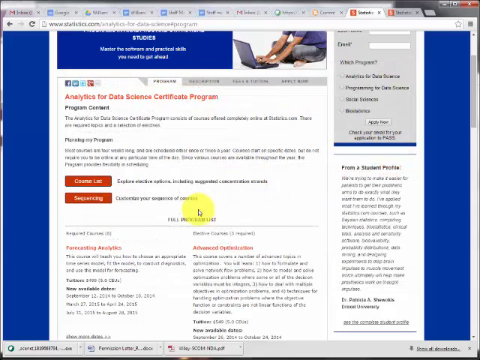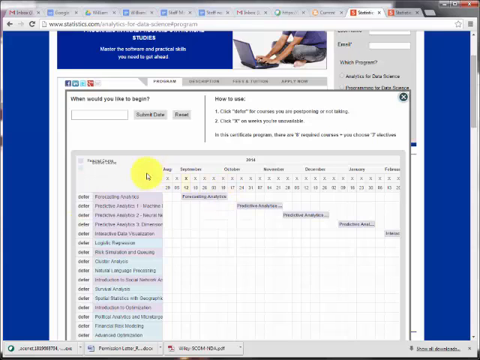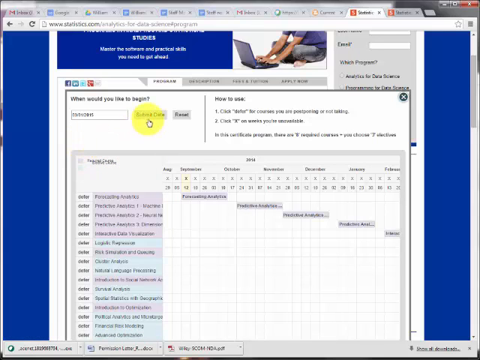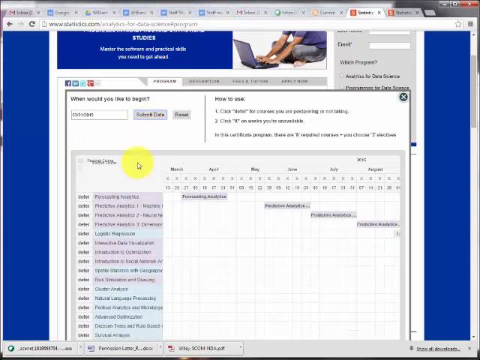We'll close this. The other tool is a sequencing tool that displays the courses in the order in which you might want to take them. And let's put in a date when you might want to start. Let's just say March 1st, 2015, and it'll show you what's coming up then.